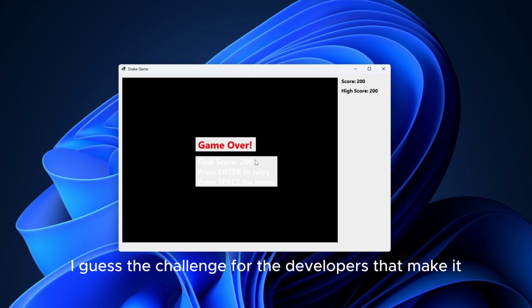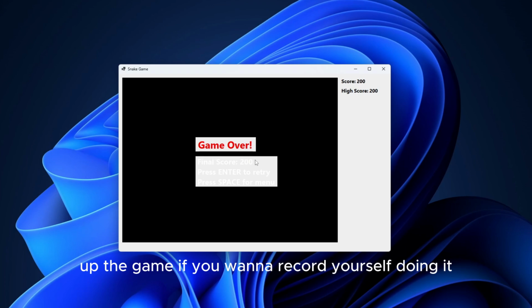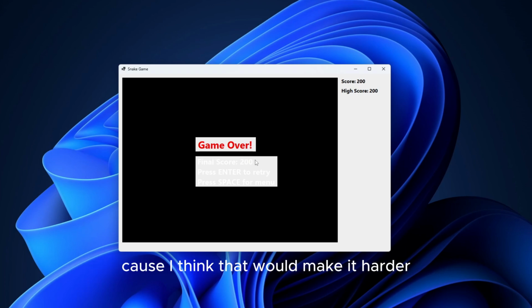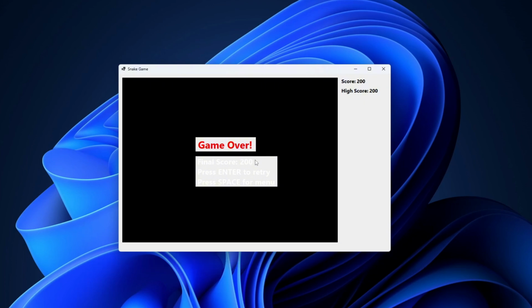So I guess the challenge for the developers that make it to this point is how fast could you make this app, and up the game if you want to record yourself doing it, because I think that would make it harder. How long would it take you to make this app? And I recorded it from file new to this point, and I did it in one cut.